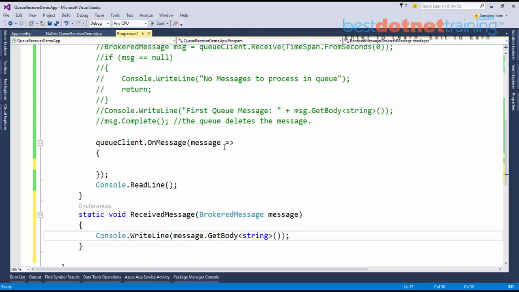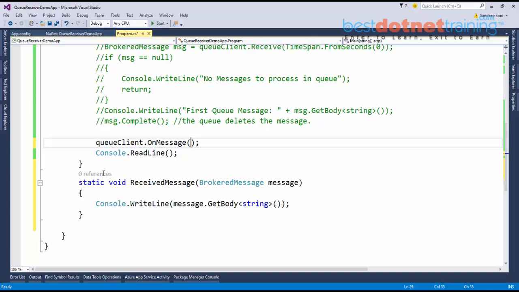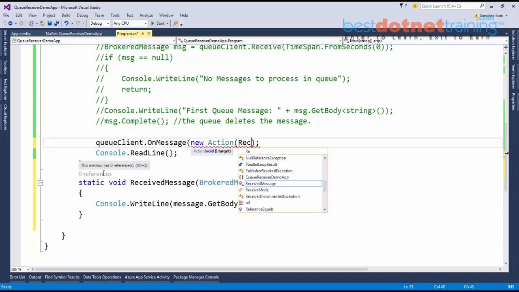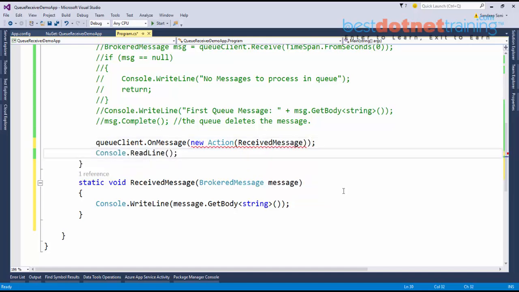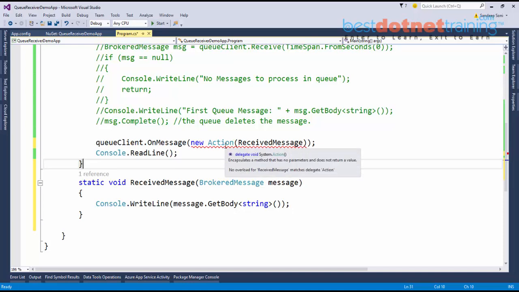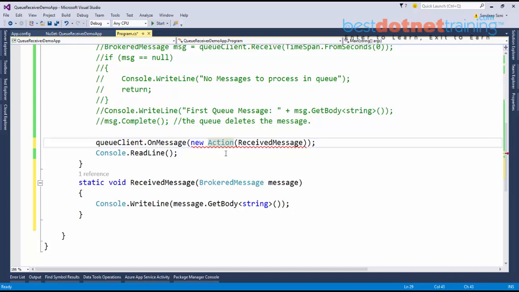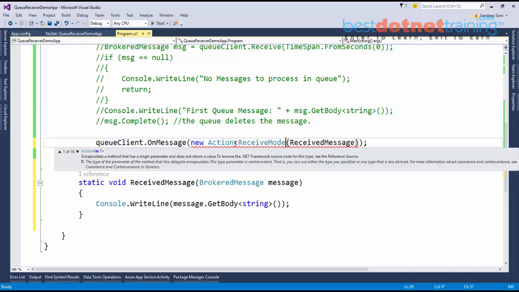And what is required here? Delegate. So that I'll give new action, and as parameter I can give received message. More cleaner code, basically easy to understand. So we are passing a delegate, no overload, receive message matches action delegate. Action. Okay. What we need to give is action with received message.